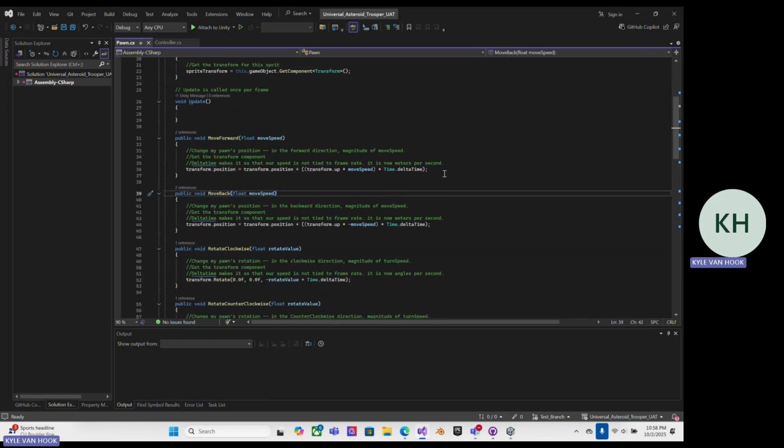Then we're multiplying it by time delta because we don't want to move in frames per second. We want to move in meters per second. This really affects how it moves, because when it's frames per second, it zooms off, but in meters per second it moves a bit smoother. I've also noticed, and I'll show you later, that it affects how teleportation works.